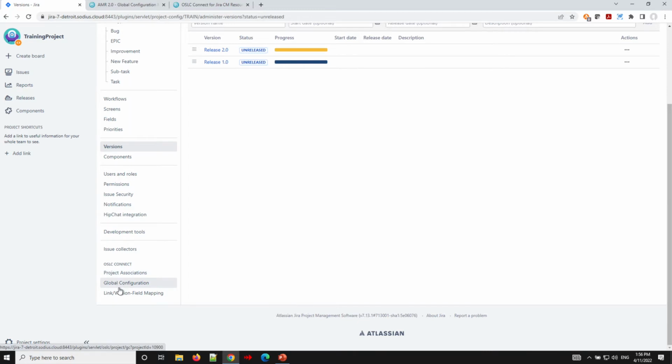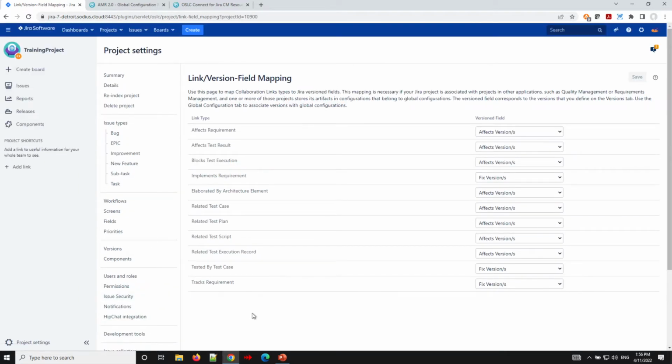Two things that relate to OSLC and configurations. The first being the link version field mapping. What this is doing is it describes my different OSLC link types, and the version field from Jira that I might be using. The best way I can think of explaining this is something like implements requirement. That's looking at the fixed version because we're looking at a future release that we're planning to do work for.